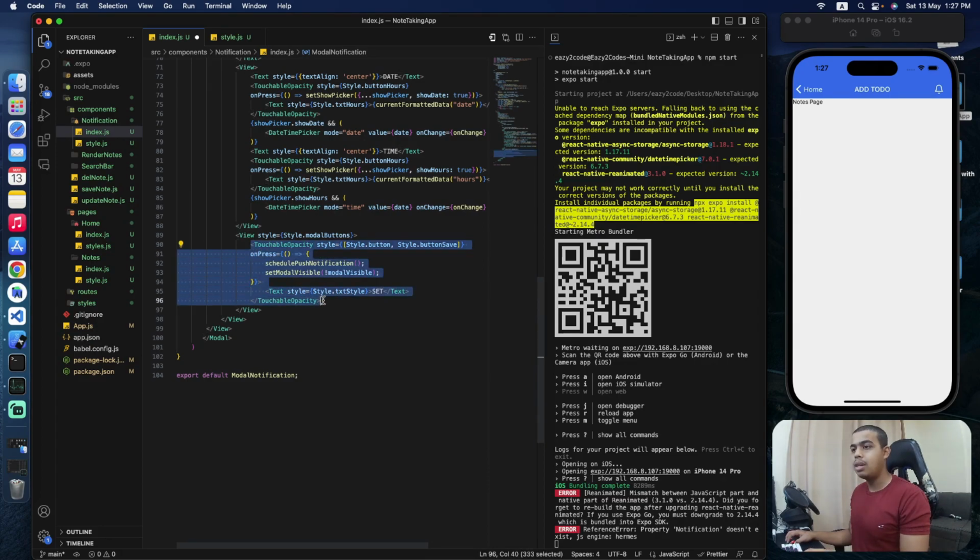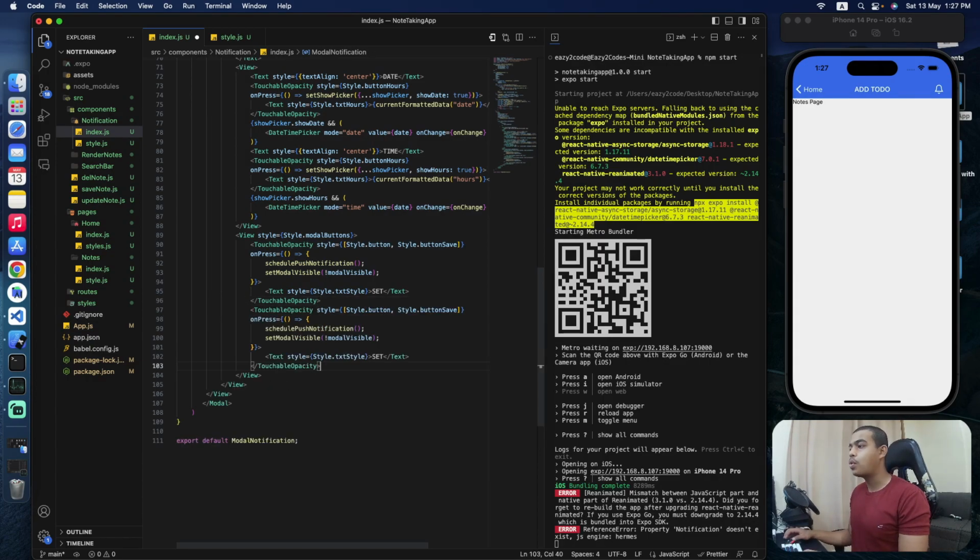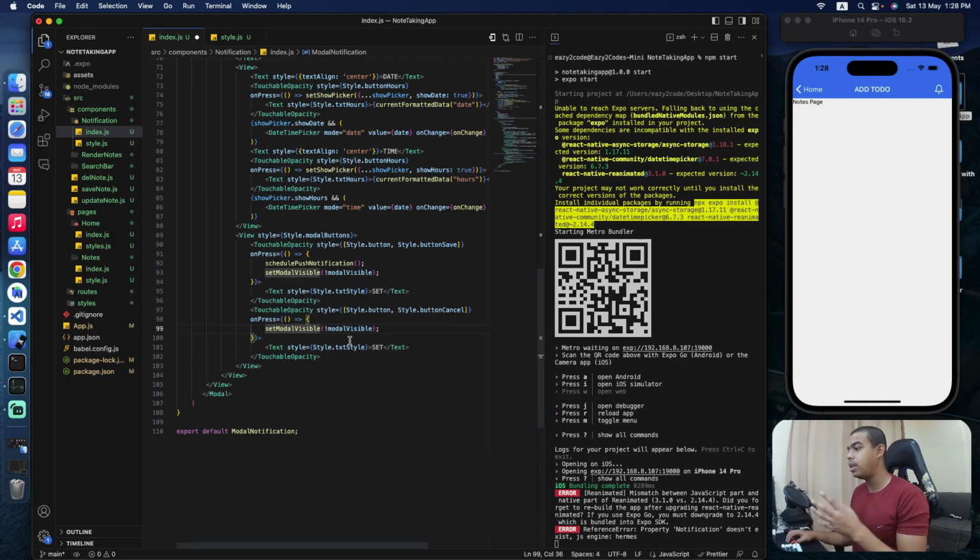Now we need a cancel button. So for saving our time, we're going to copy the same touchable opacity and paste it once again. The other styling is going to be the button named button cancel. Okay, and once the user presses over here, for cancelling, let me just remove this schedule notification function. We're going to set the modal visible to its opposite value, and the text will be named cancel.